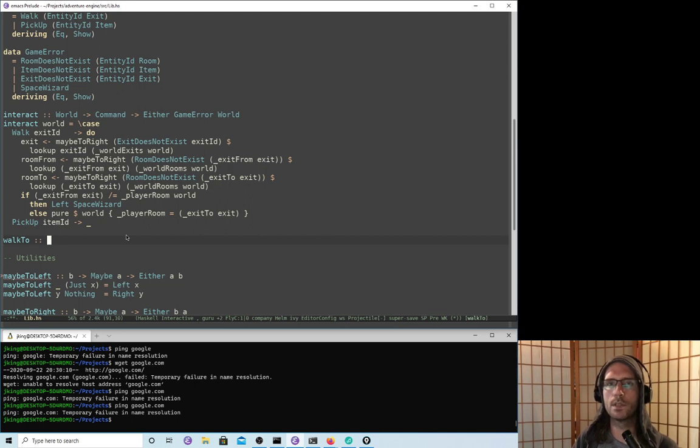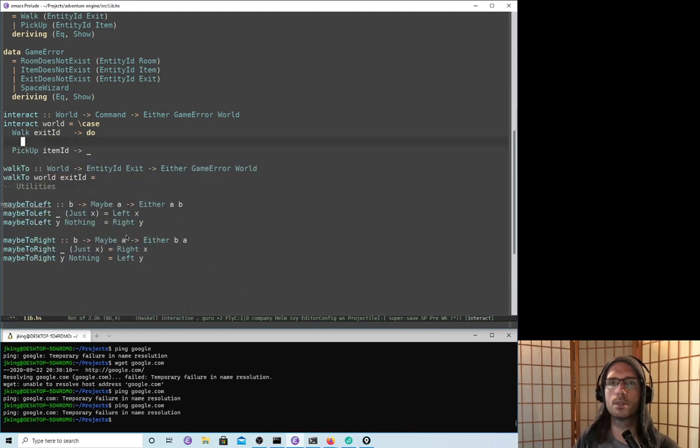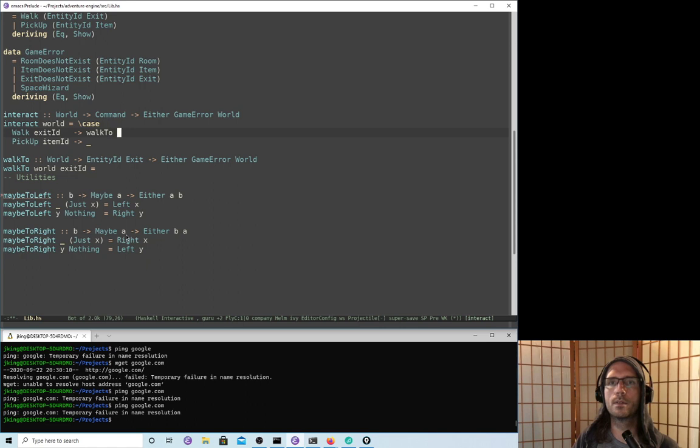It's basically going to have the same-ish stuff, except it's going to have the exit ID already. So we'll take the world, exit, and here on the world. If I could spell properly, that would be great. walkTo exitID. And then we can just grab all of this, pull it out, and plop it in here.